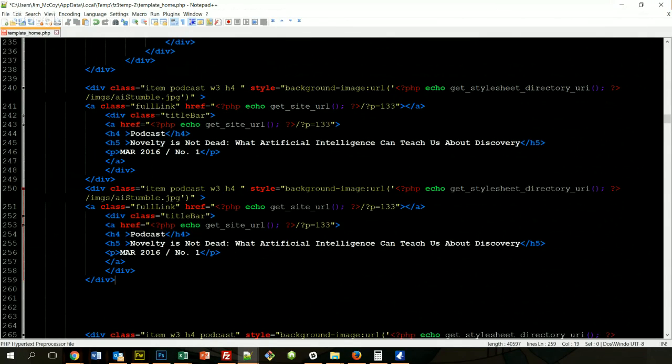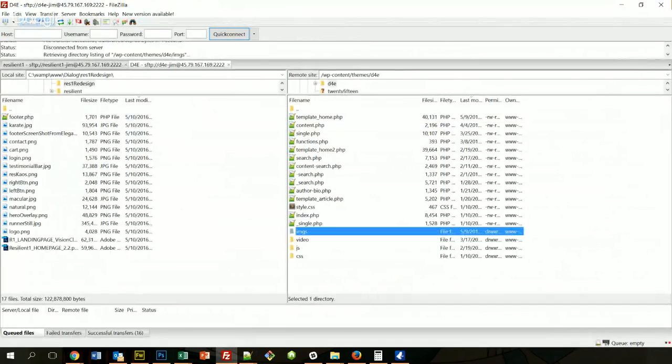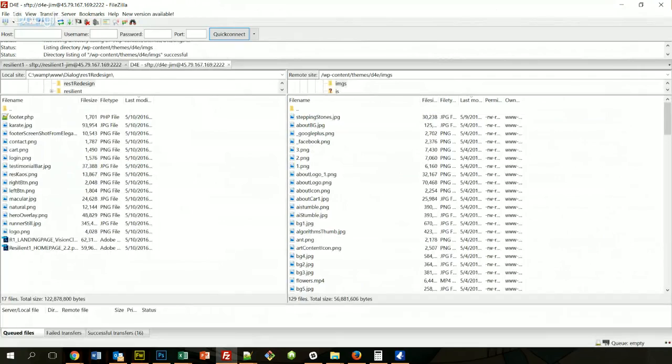Once you have that pasted in, you're going to need to update the background image URL, and this is one that we've uploaded to the server. Just like how we access the HTML, we can also access the img directory, also under wp-content, themes, D4E, img. This is where we would upload any new backgrounds if we have a new background for an article.